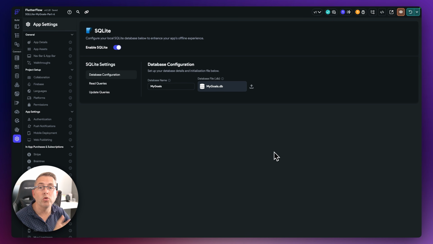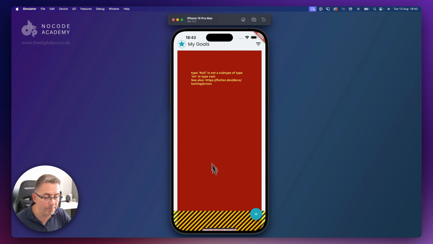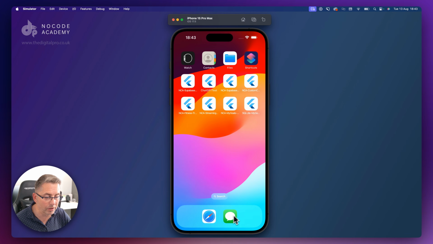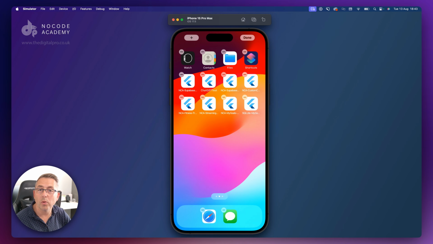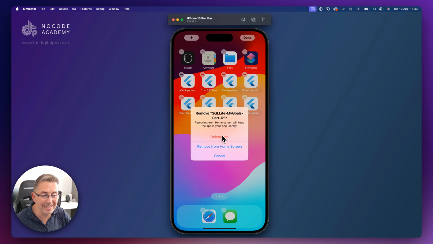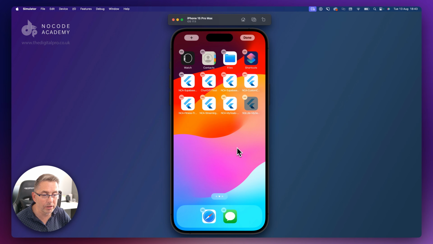But the problem is we're not done yet. There's a little bit of work that we need to do. If I move back over to the simulator, let me just swipe up from the bottom here. There it is. Let's just click away here. I'm going to now need to delete my application because, of course, we've just changed the database. So just as on a true iPhone, I'm just going to hold down here, choose the minus. Let's just delete the application completely. So it's gone.